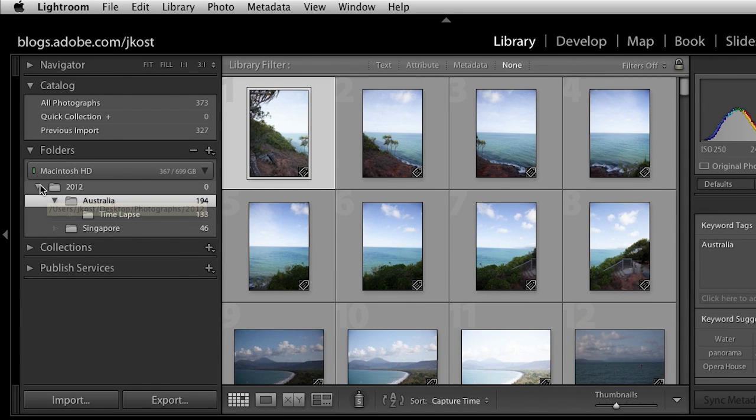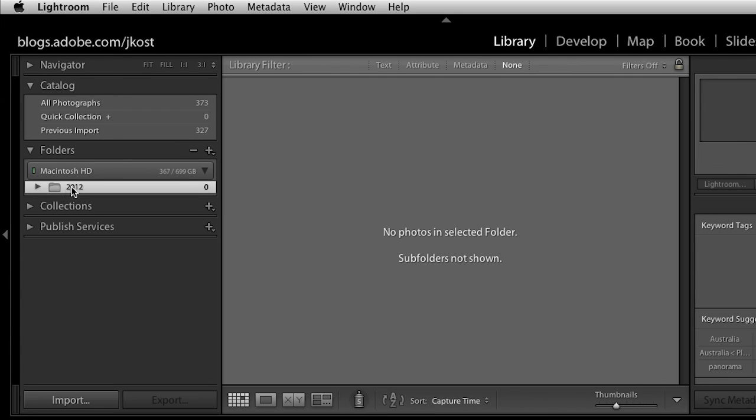If I wanted to see those, I would need to actually go and click on the time-lapse folder. Now, one thing that you might notice, and the reason that we have it on by default, is if I were to close the triangle right here next to 2012, it actually looks like there aren't any images in that folder. That just means that there aren't any images loose in that folder, right? Because the subfolders are not shown.